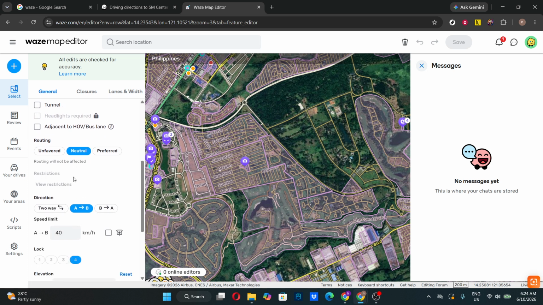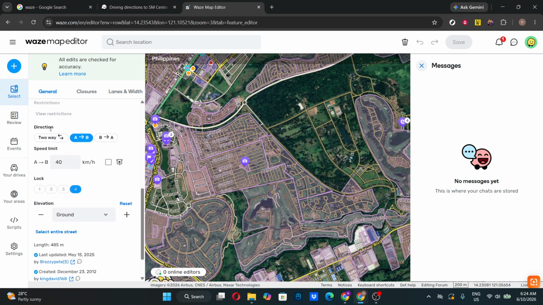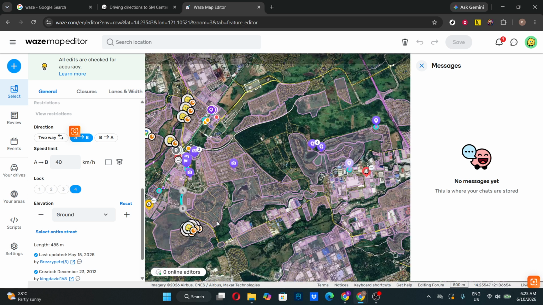This is the part that tells you how traffic is allowed to move on that road. It's an important setting because it determines whether vehicles can travel in one direction only or in both directions. When you reach that section, you'll be able to see whether the road is marked as two-way. If it shows two-way direction, that means traffic is permitted to travel in both directions on that road segment.